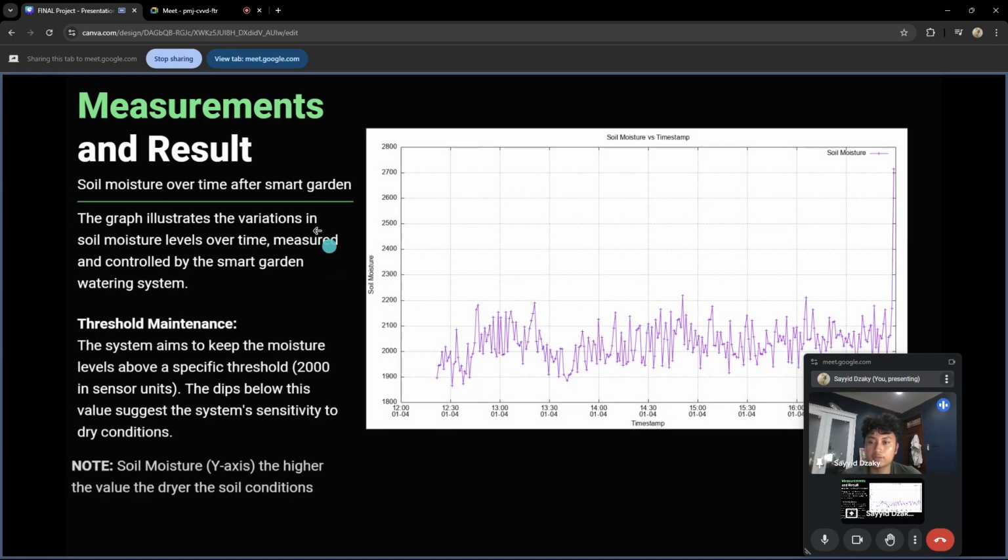Next, we have the measurement and result. Okay, this is the graph of soil moisture versus timestamp. This graph illustrates the variations in soil moisture level over time, measured and controlled by the smart garden watering system. We have here the y-axis as the soil moisture, representing the analog signal reading from the capacitive soil moisture sensor. In this setup, a higher value indicates dry soil, and a lower value indicates wet soil. And then the x-axis is the timestamp, representing the time progression, on 4th January.